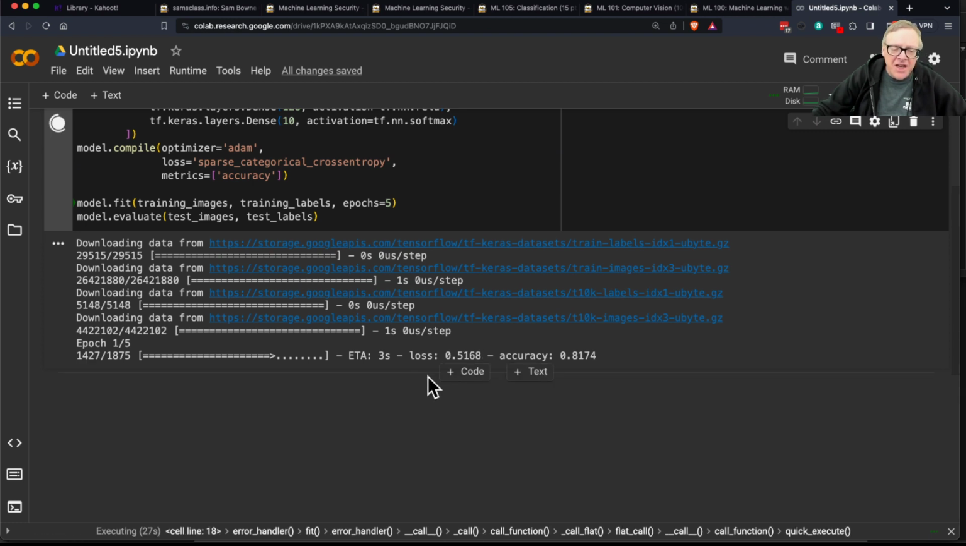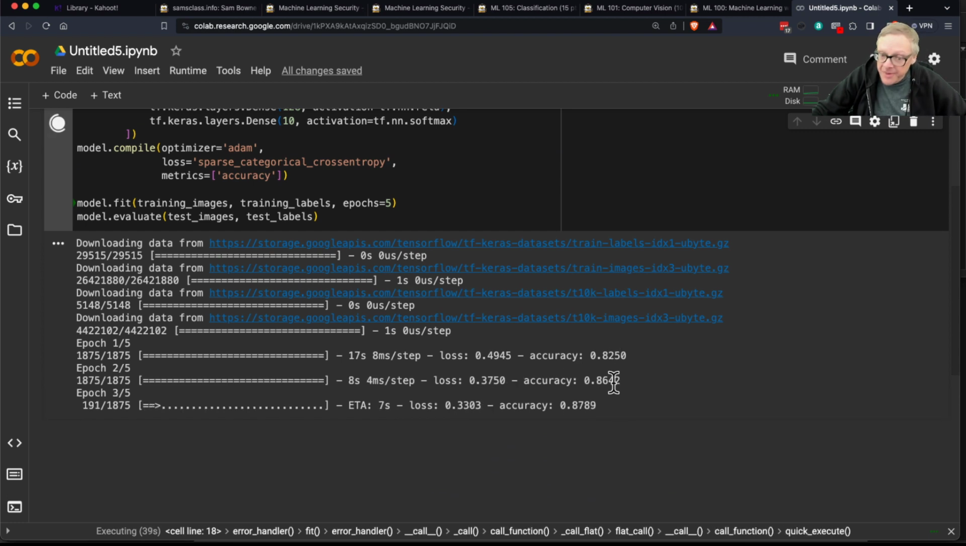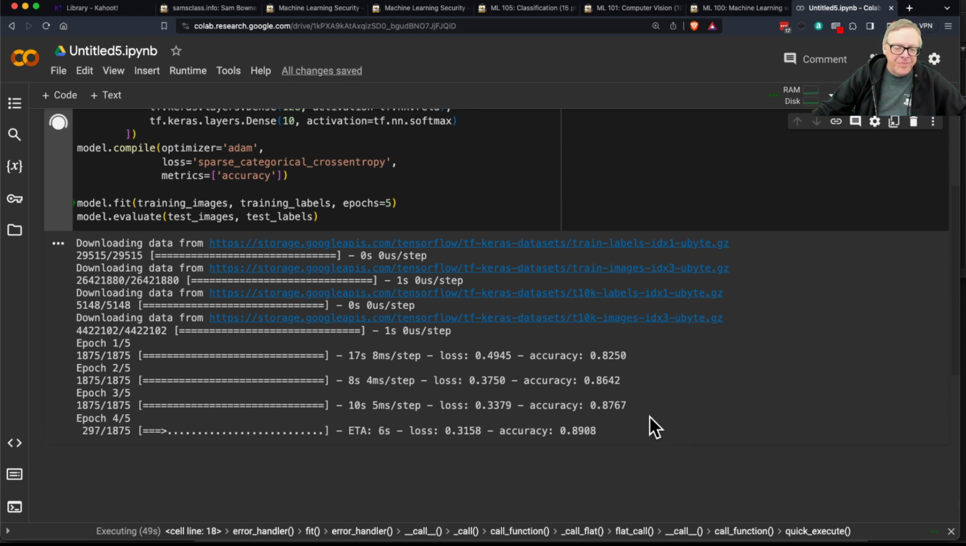Each epoch is going to take about 10 seconds because it's using a lot of data and processing. And so here's the loss and the accuracy. So the loss is going down and the accuracy is going up. And 82% correct, 86% correct, so it goes up.